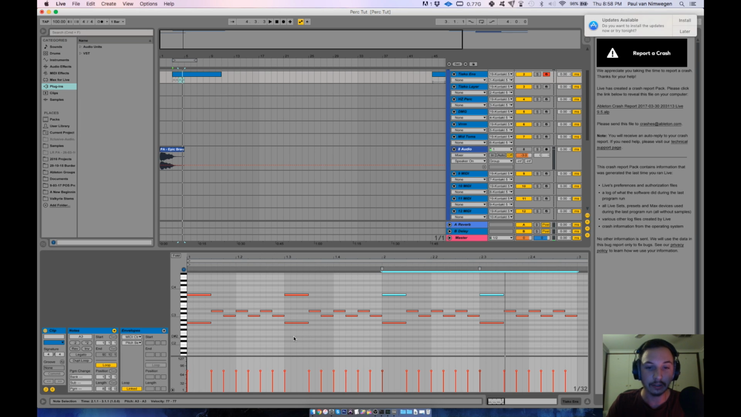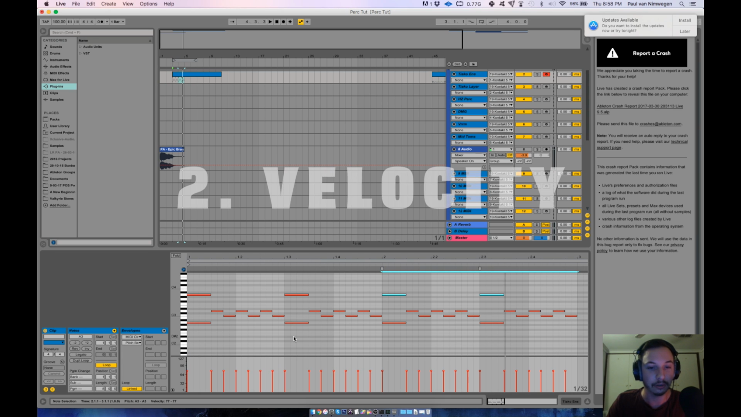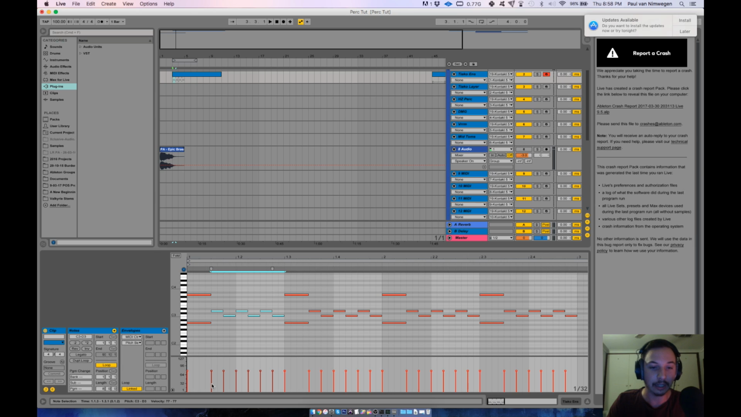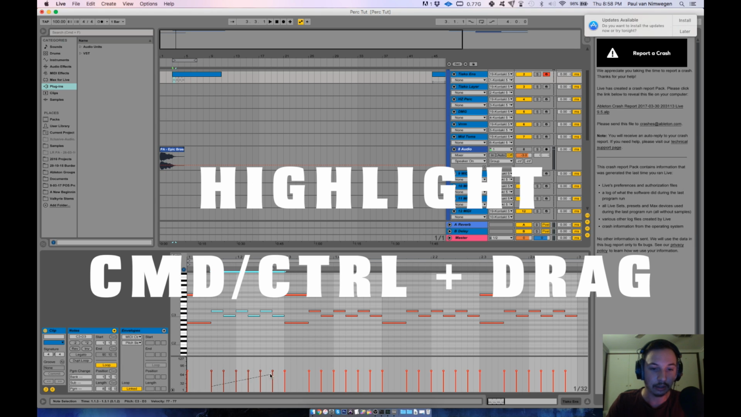Cool. So the next thing I'm going to do is change the velocity around to create a more realistic kind of expressive play style. What I like to do is highlight the notes that I plan to edit, hold Command, then drag to draw my velocity line.